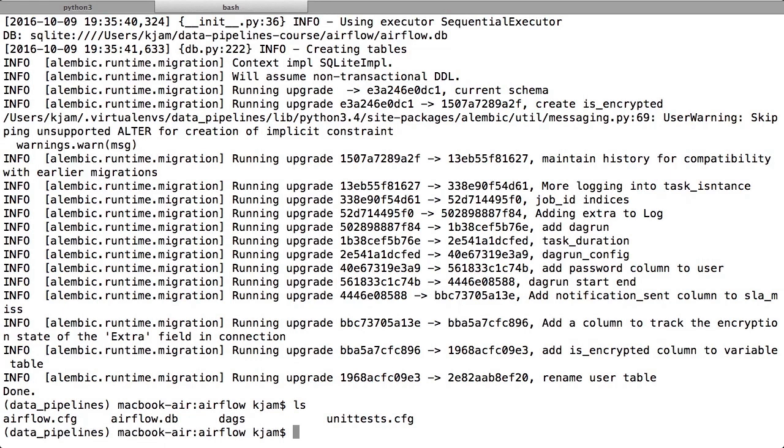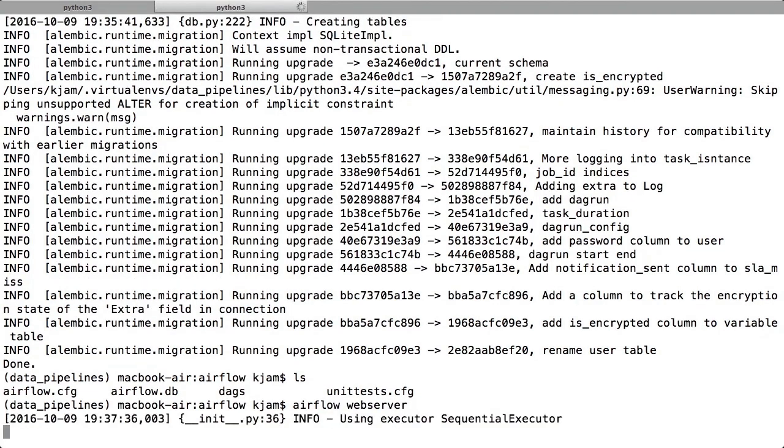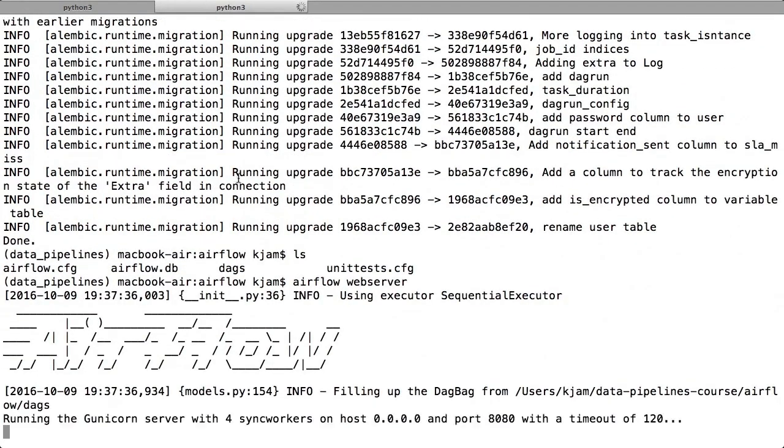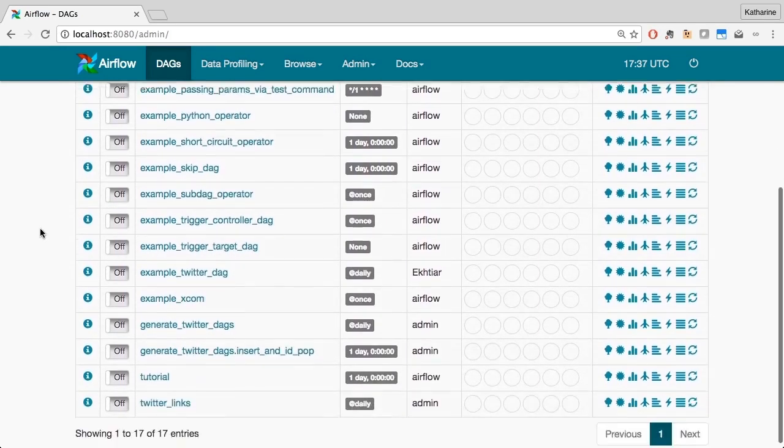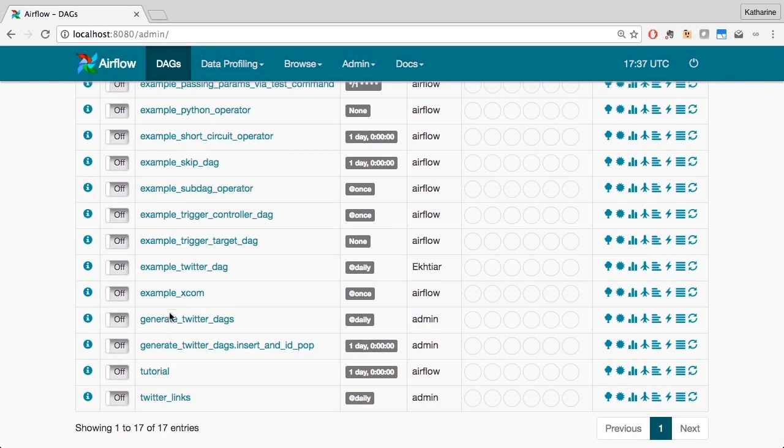Okay, so now that we have our database initialized, we can start our Airflow front end. We can do so by running airflow webserver. And you should see some startup. And you can navigate to localhost:8080, which is the Airflow default. So we can see all of these different example DAGs. We can also see some DAGs that we'll be using for later videos.